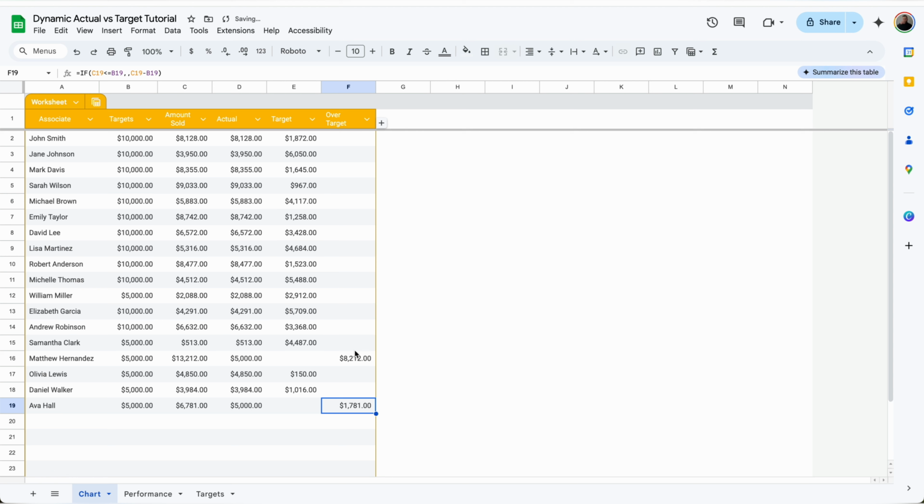All right, so now once we drive that formula down, you can see that we have all of our overages for the ones where the actual amount sold is greater than the target over here in the over target column. And for the ones that are less than the target, we have all those in the target. Perfect, so that's all we need to build the chart.